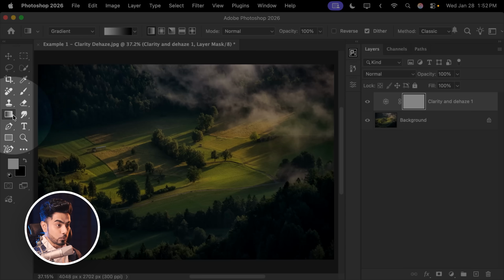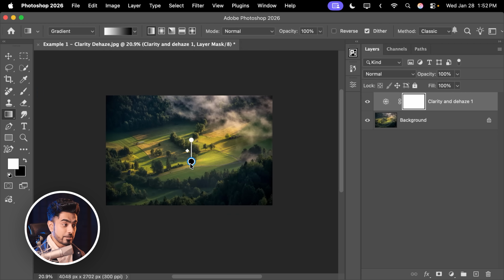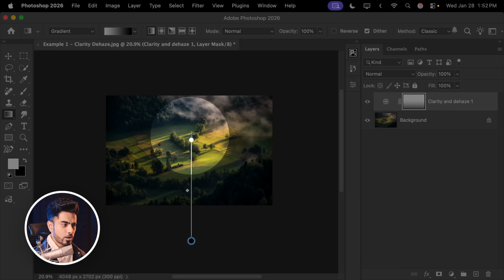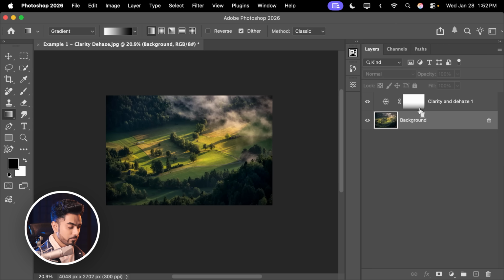Obviously, you can use masks to make it even better, one of the strengths of Photoshop. So let us pick the Gradient tool. Make sure you select the mask of the adjustment layer, and then let's make a gradient from white to black. Only apply it in the top areas, not in the bottom areas. This should work, and there you go. Fantastic adjustment.